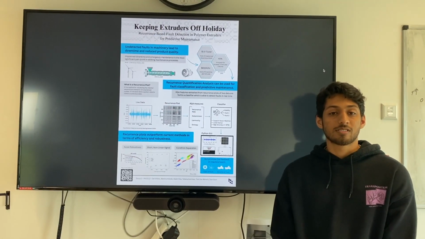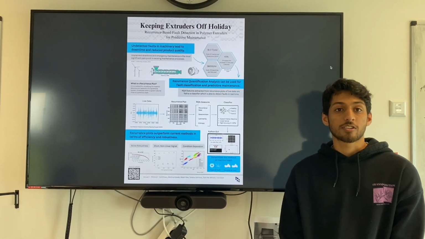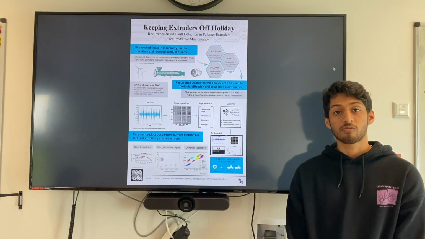Recurrence plots and their quantification allow for predictive maintenance of machines such as extruders. This brings us closer to the goal of a circular economy.